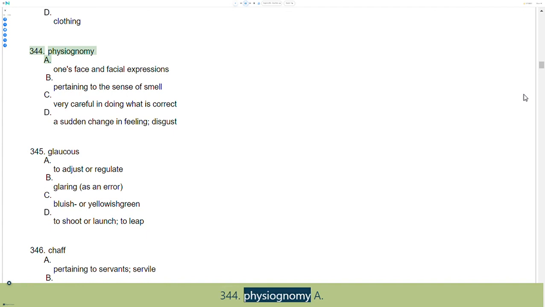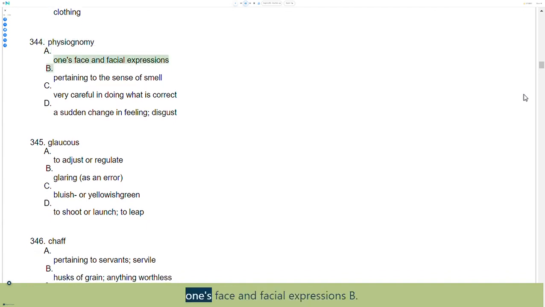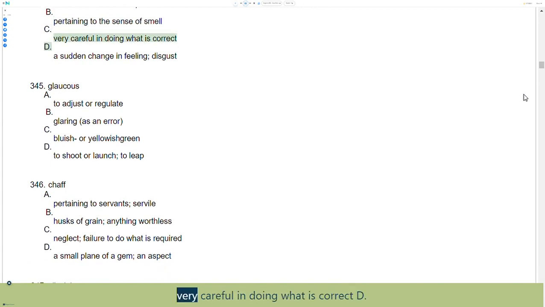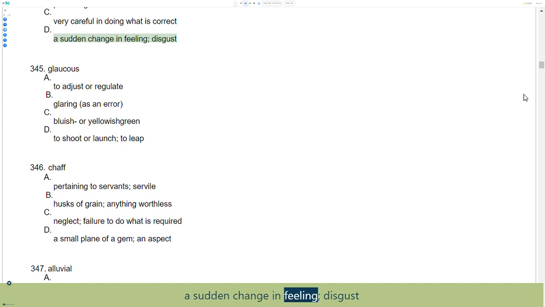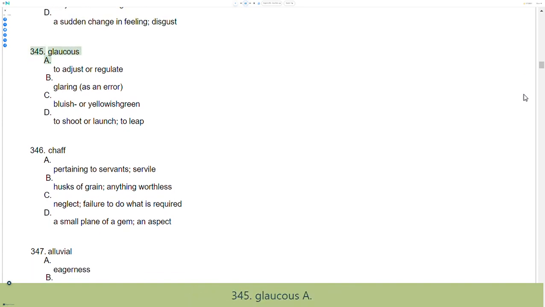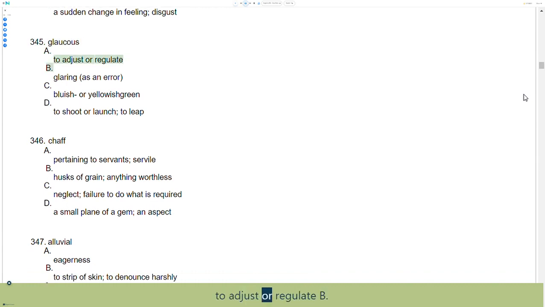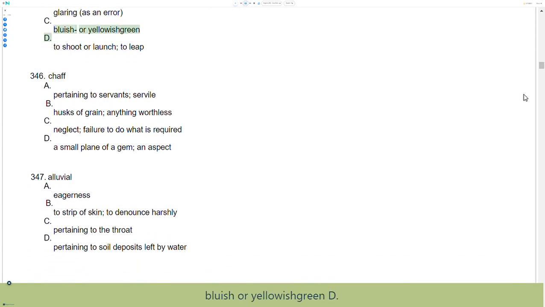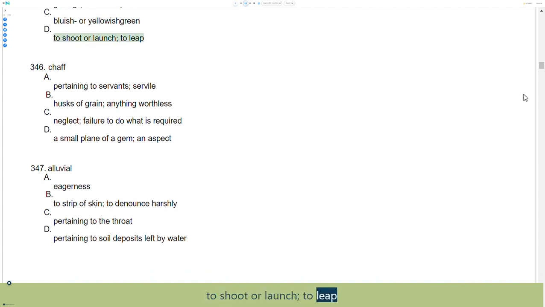344. Physiognomy. A. One's face and facial expressions. B. Pertaining to the sense of smell. C. Very careful in doing what is correct. D. A sudden change in feeling, disgust. 345. Glaucous. A. To adjust or regulate. B. Glaring, as an error. C. Bluish or yellowish green. D. To shoot or launch, to leap.